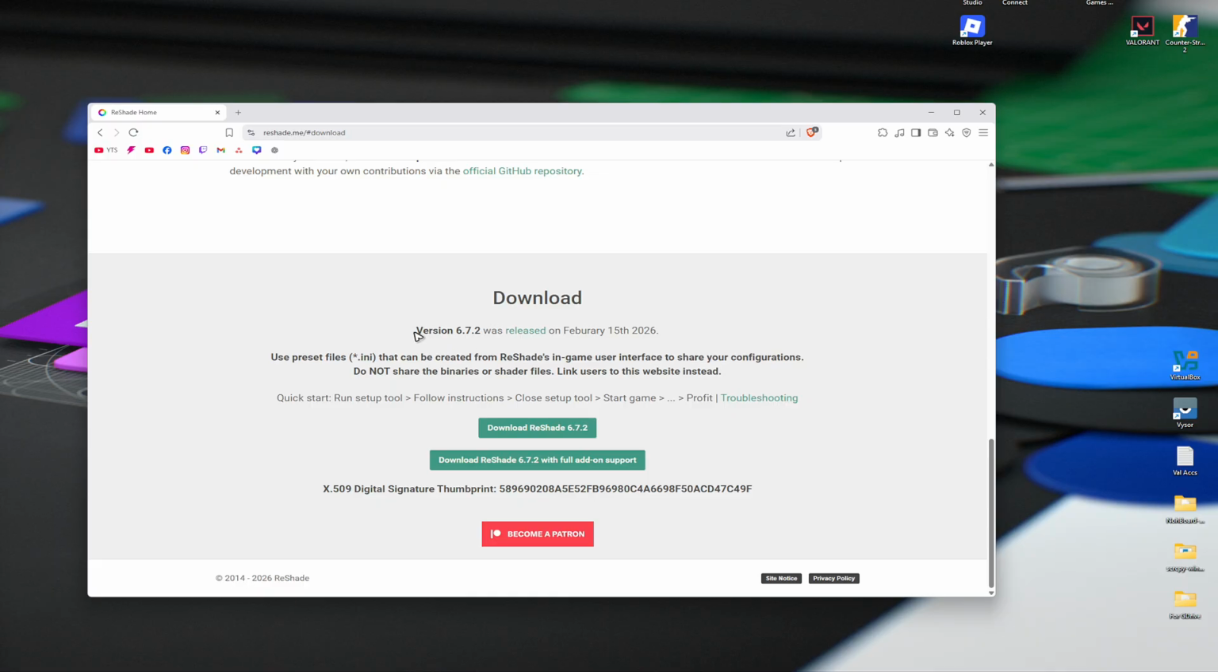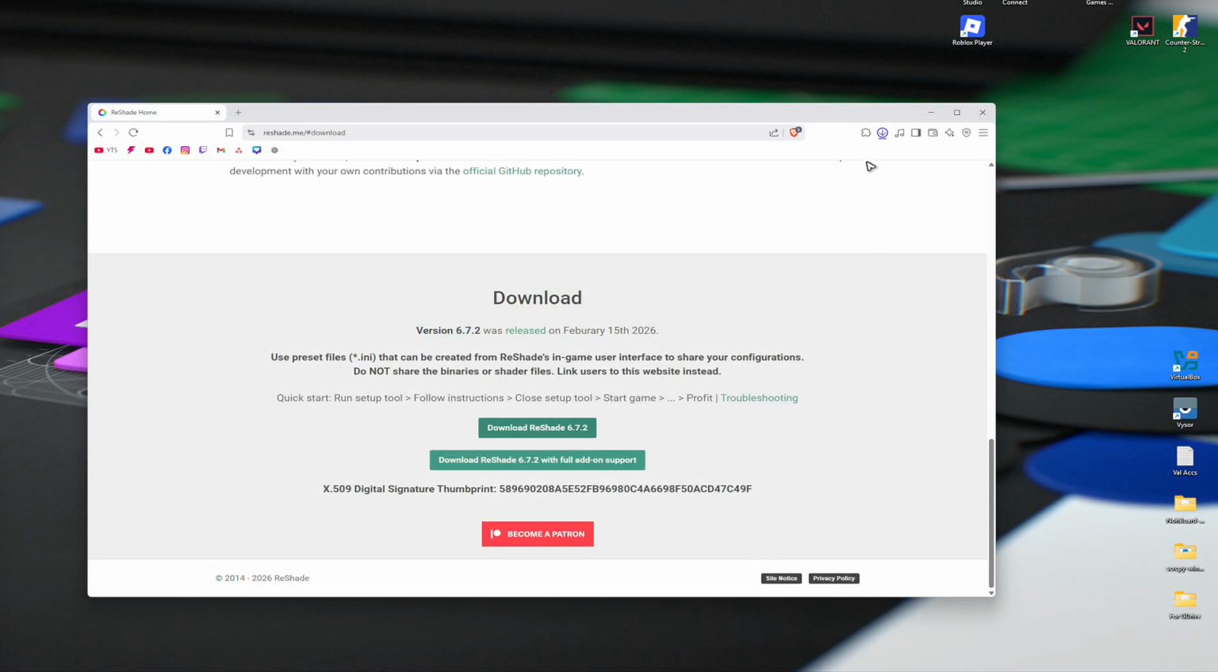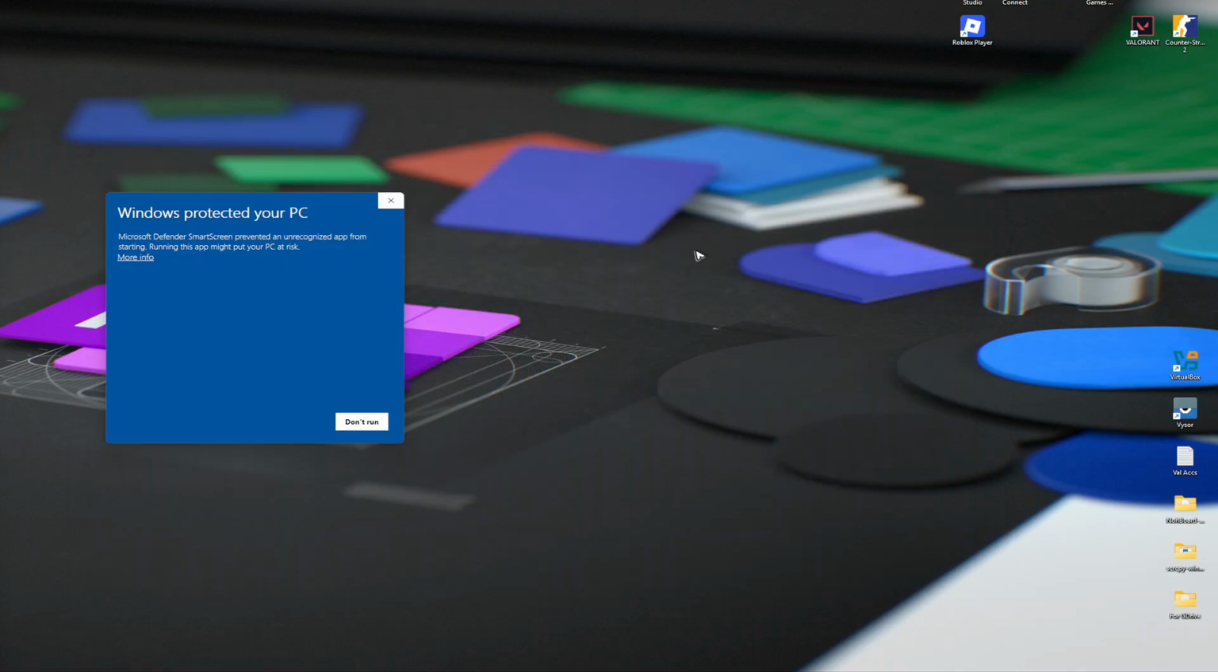As you can see here, the latest release as per recording is 6.7.2, but yours might be different. Just click on download ReShade right here at the top. Save it wherever you want, wait for the download process to finish, and once that's done, just click on the installer. Now you can go ahead and close the browser.